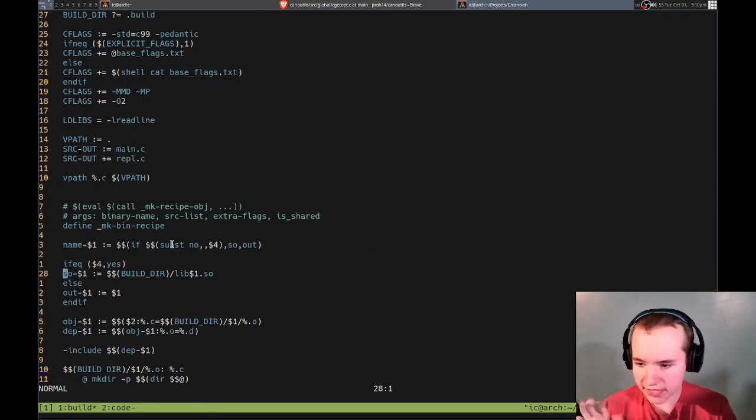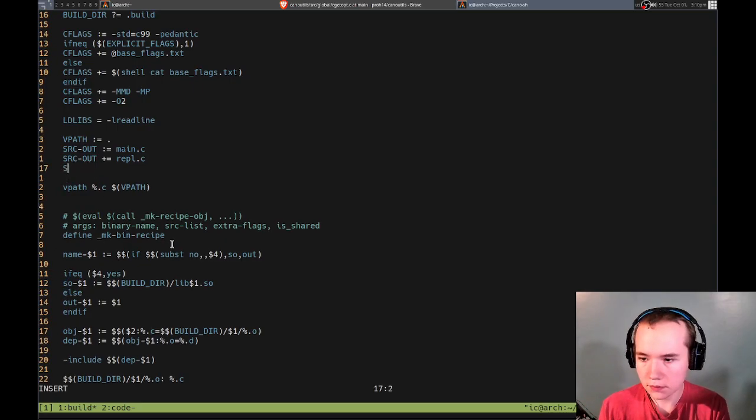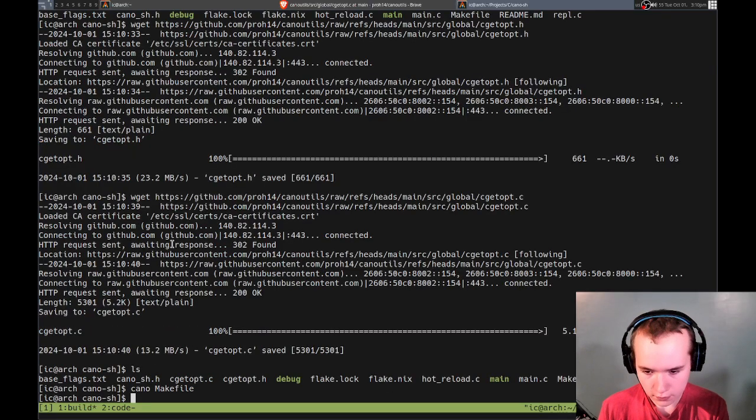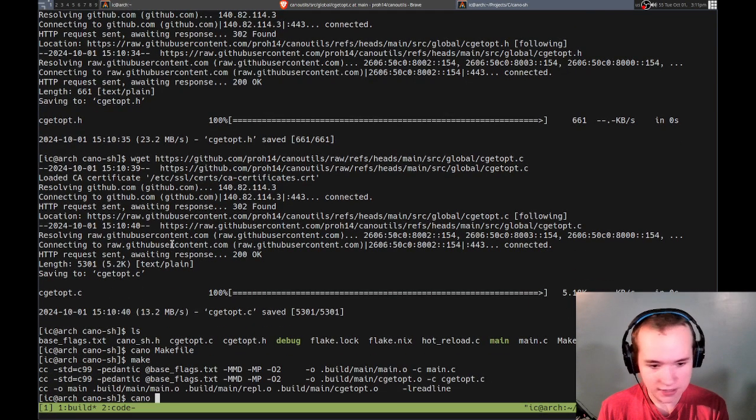And then I can modify the makefile. I think all I have to do is add it to the source files, right? So SRC plus equals, and then it is cgetopt.c. Right, that is what it's called. If I make that, it doesn't fail.